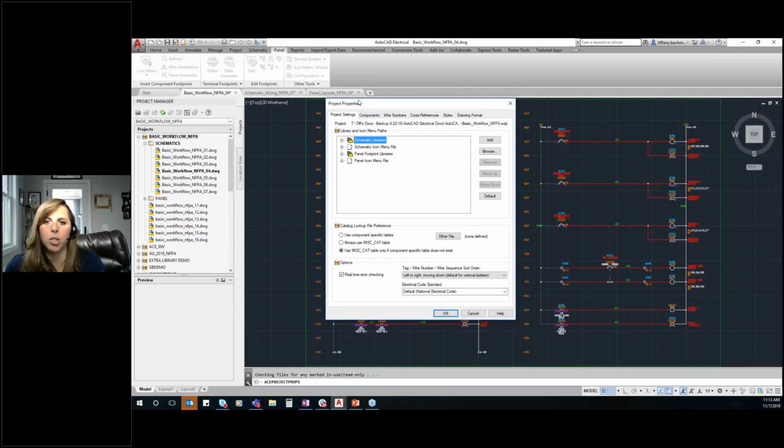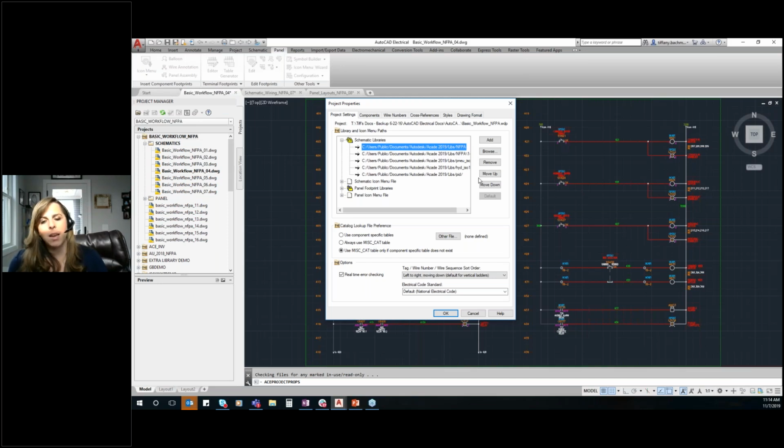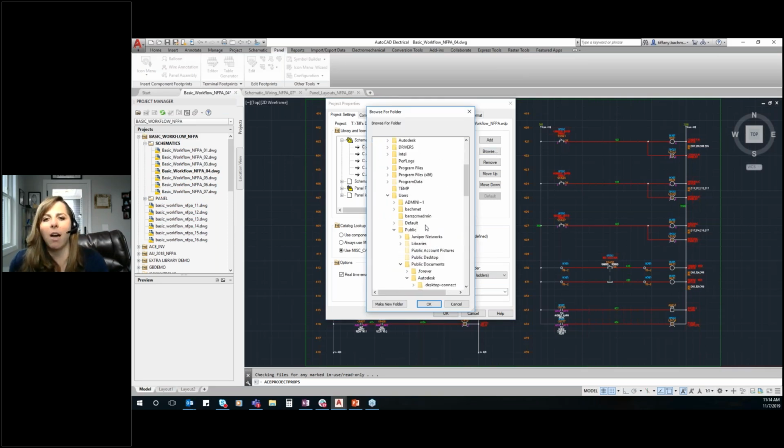But in here, in the project properties, we can define all sorts of things. First of all, we can define what libraries we're going to be using. I already mentioned that we have standard libraries. So I'm using the NFPA library, based off of the NFPA 79 standards and the IEEE 315, 315A standards. NFPA is imperial form. If we browse and take a look at the other libraries that come with the software, you will see that there is also the legacy JIC.